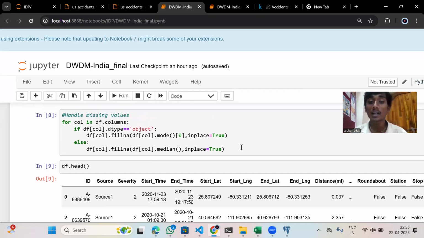The second pre-processing technique is to handle missing values. Missing values means, suppose there is a feature called height, and in the height some values may be missing. Because of those missing values, the accuracy after training the model may be less, or when visualizing, there may be no proper visualization.